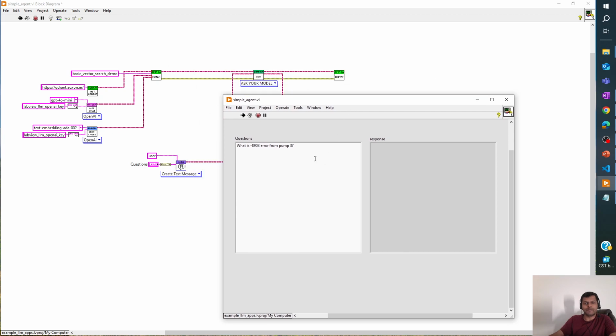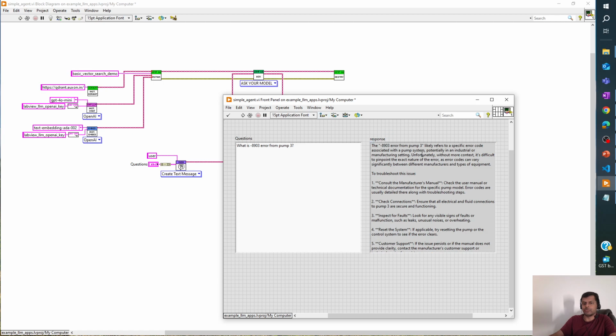When I run it now, it takes this information, but it actually doesn't ask your model. So it is providing information based on what it knows. So again, all the hallucination comes into the picture, where it says, oh, this error, I don't know, you have to consult the manufacturer's manual, check connections and whatnot.